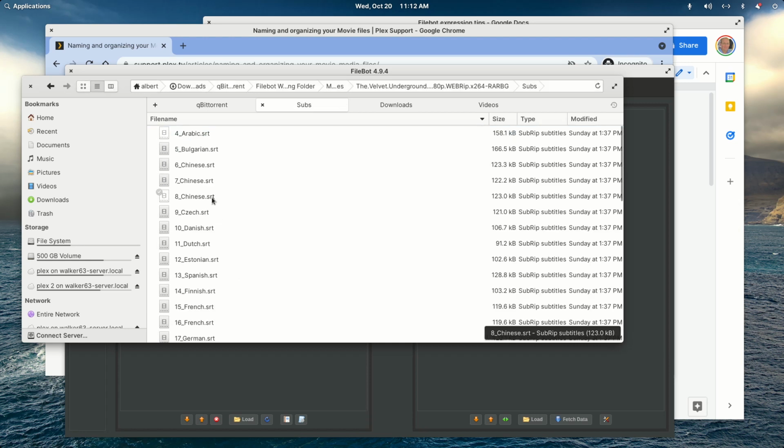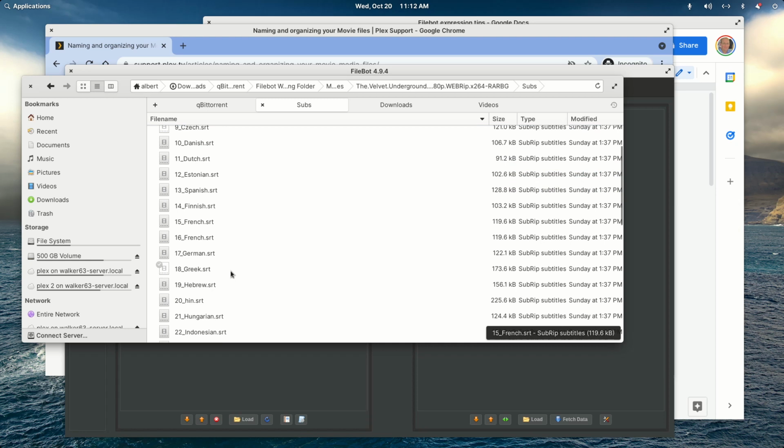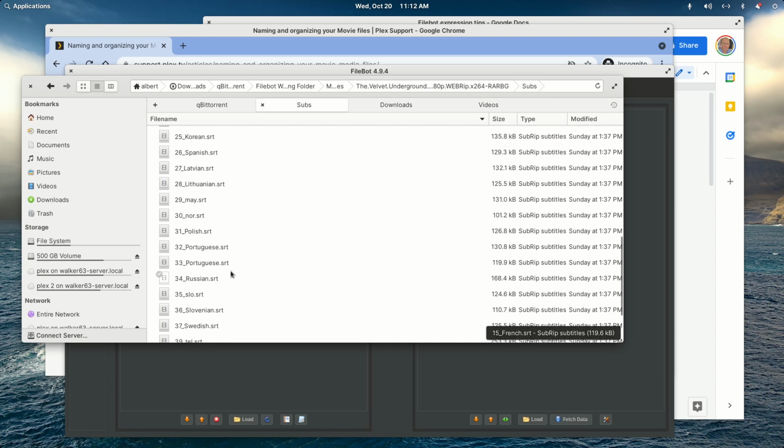Now, there's a couple different Chinese subtitles here. There's 3 different ones. I'm not sure what the differences are. So Filebot will throw an error trying to rename 3. So I'll get rid of 2. And we'll just scan through. There's 2 Portuguese. It may be a hearing impaired versus a non-hearing impaired.